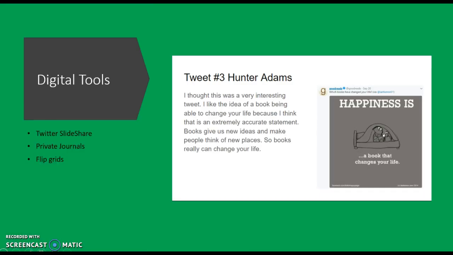For digital tools, I liked the Twitter SlideShare, private journals, and Flipgrids. I thought the Twitter SlideShare was definitely my favorite because I thought it was very interesting how you get to see other people's accounts and see what they pick out, not just what the account is putting out there, but what they pick out. It helps you understand not only the accounts and literature as a whole, but also your classmates, even though we're in an online course.